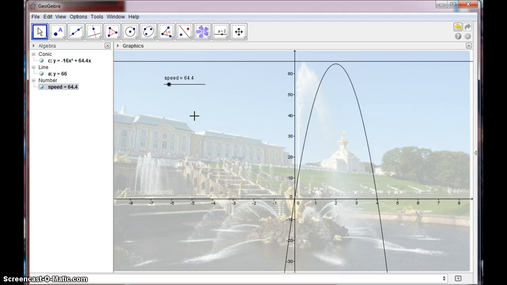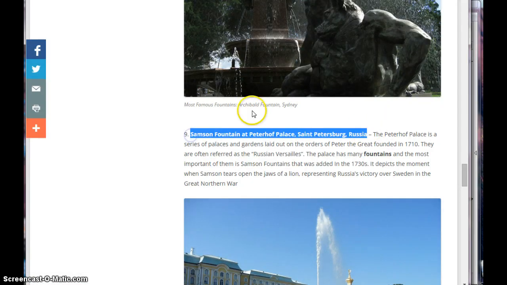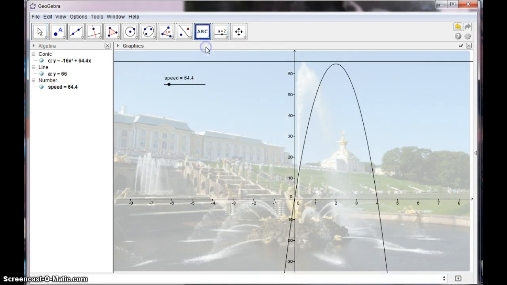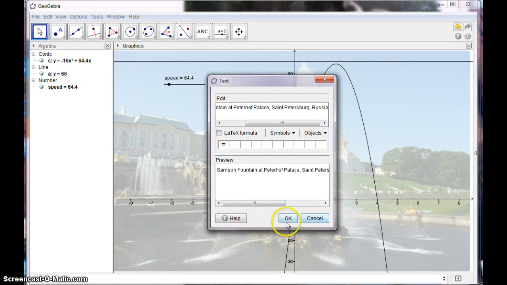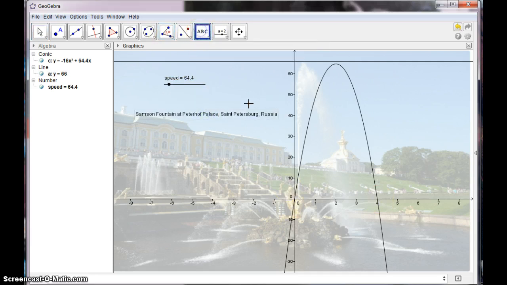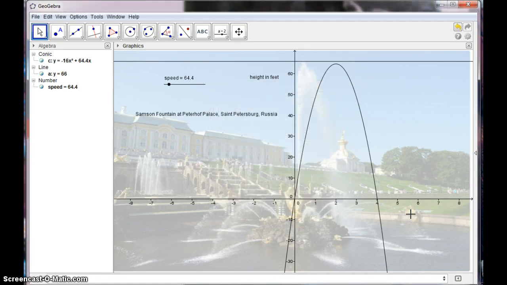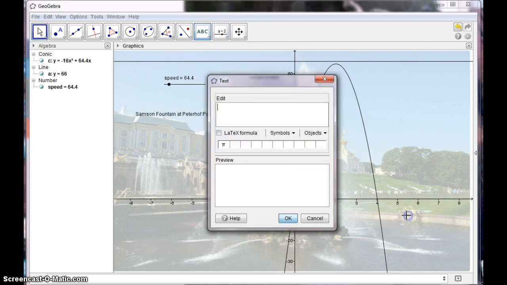I just realized that I have not labeled my graph, so I will do that for one moment, okay? So going over here, I need to label the name of our fountain. I just Control C, and I'm going to go over here in the top one and put this down, and it's in St. Petersburg, the Samson Fountain. You can move this over a little bit, and now I'm going to make sure that I label this height in feet, and down here is time. Oops, I've got to click on this, time in seconds.